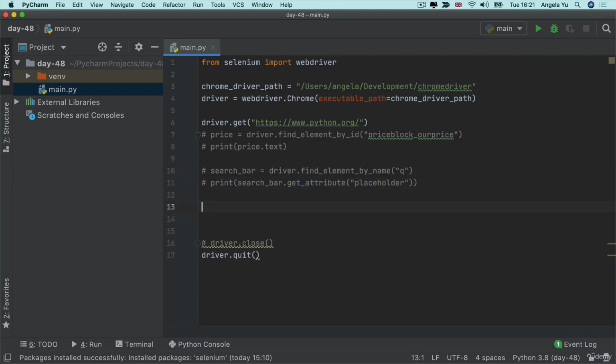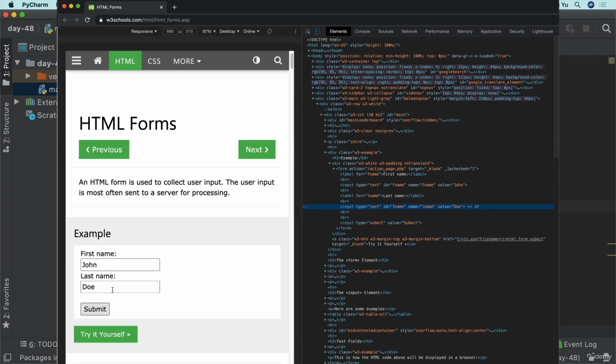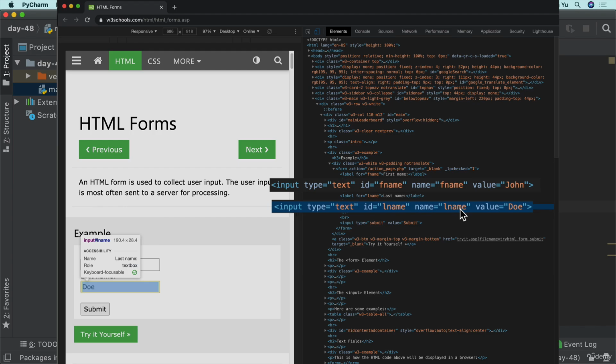So that is something that you'll find people commonly use with Selenium, find element by name. And it's really useful when it comes to filling in web forms, because most forms will have elements that are organized by name, because when the form is submitted, that name is carried along with the value of the inputs.